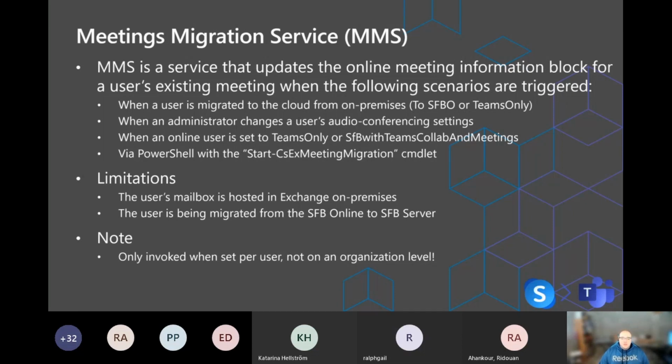When an administrator changes a user's audio conferencing settings, when an online user is set to Teams only or Skype for Business with Teams Collab and meetings. So if you're changing those coexistence modes, that will automatically kick off. Now, the key thing here is that it is not at the organization level. If you go into your organization and say, okay, everybody's in this coexistence mode inside the Teams Admin Center, it is not going to kick off that meeting migration service. It has to be done at the user level for that service to kick off. And then also, if you do it via PowerShell with the Start-CsExMeetingMigration cmdlet.